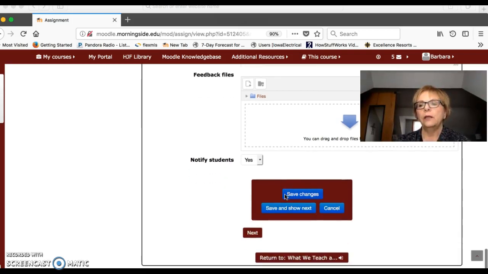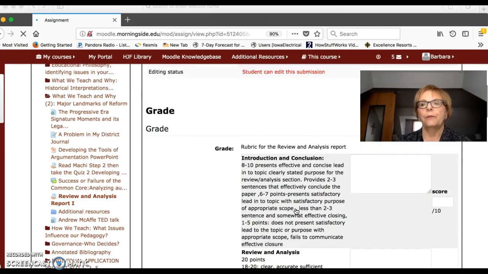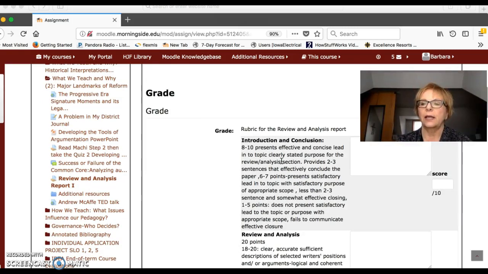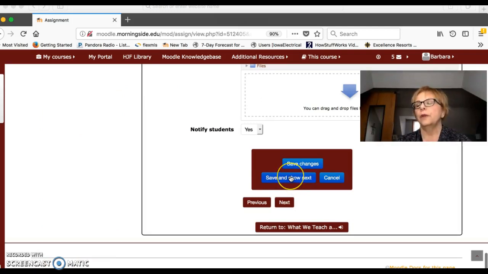When you're done grading, if there are a lot of students or a lot of assignments in, you would click Save and Show Next, and then automatically the next student paper will appear. There'll be a place to click on that paper and it'll come up for you to read, and then you'll go through the same process again. And then when you're done, you can go down to save and show next. If the next one you get to hasn't been submitted yet, then you can just go down here and click next to get to the next paper.